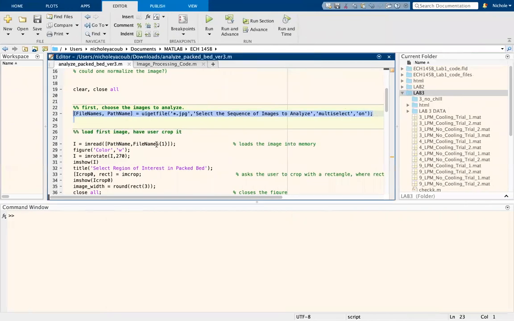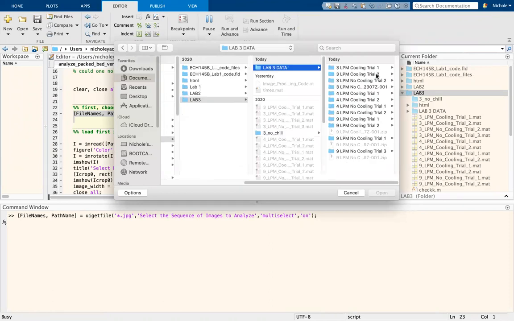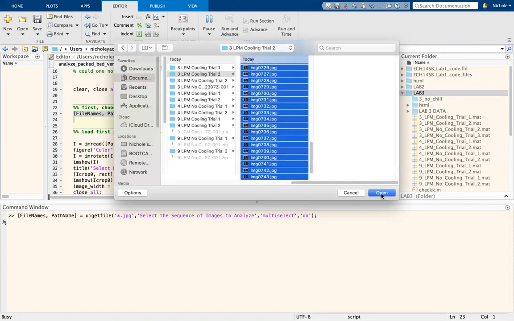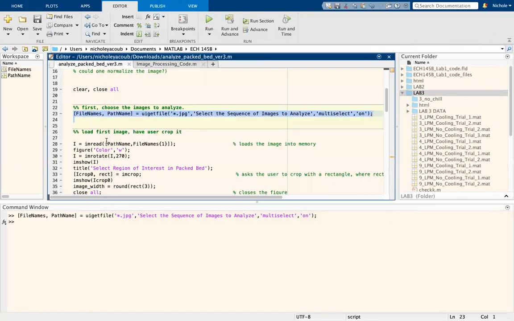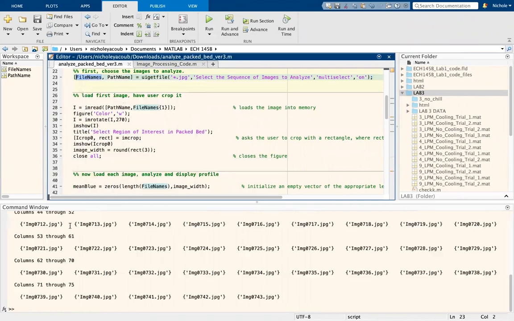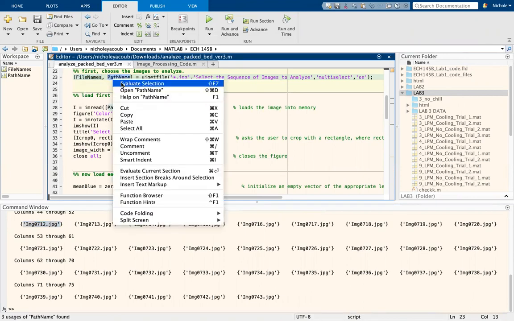All right. So when I run this code, it's going to ask me to upload the images that I'm going to be analyzing, and you want to make sure to upload all of the images that are not blurry or don't have column shifts within the same trial. So I'm going to upload all of these and open. All right. And that basically records all the file names and also records the pathway.